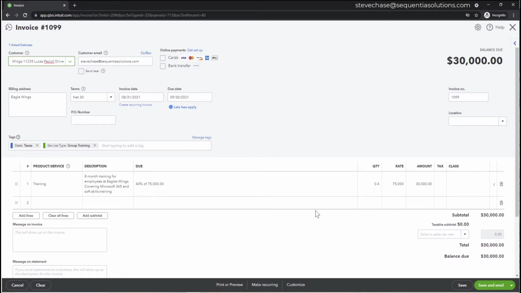Okay, so we are good to go here. If we're going to be collecting with a credit card or bank transfer, we've got our QuickBooks payments account already set up for that. We would have these enabled here.